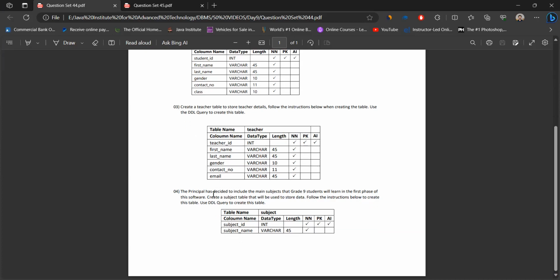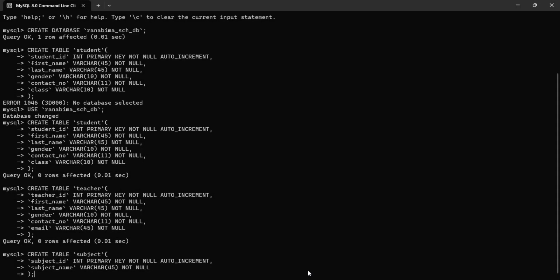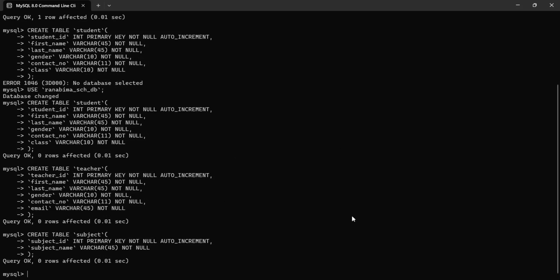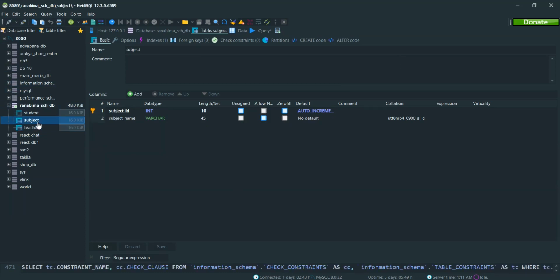The principal has decided to include the main subjects that the student will learn in the first phase of this software. So we have to create the subject table. So here also we have create table subject, subject ID and subject name. Here you have the data type and primary key, not null and auto increment. So I just executed the DDL query. So let's see whether the table has been created. Here you can see the subject table.